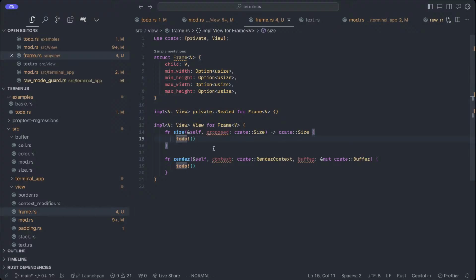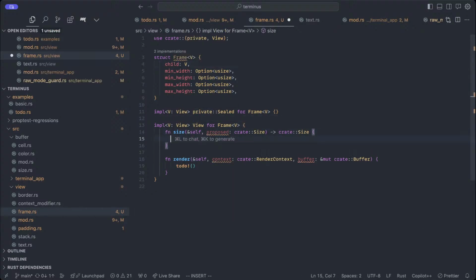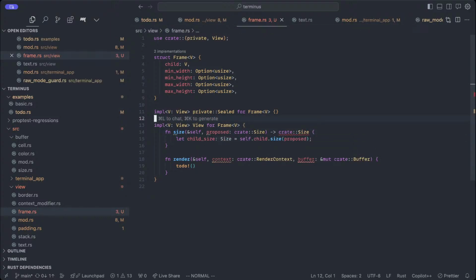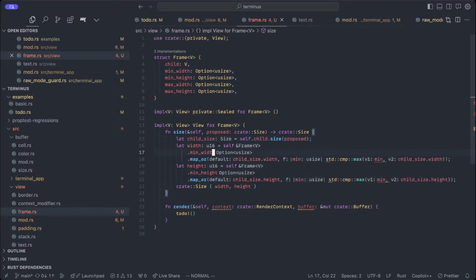Okay, so now we've got to figure out how this should work. And basically, I'm going to think through it. First, we need to get the size of our child, that's for sure. So child size, that should be easy. And then we need to make sure that that child size, if we have a min height or a min width or a max width or a max height, is constrained by that. So let's see what this does.